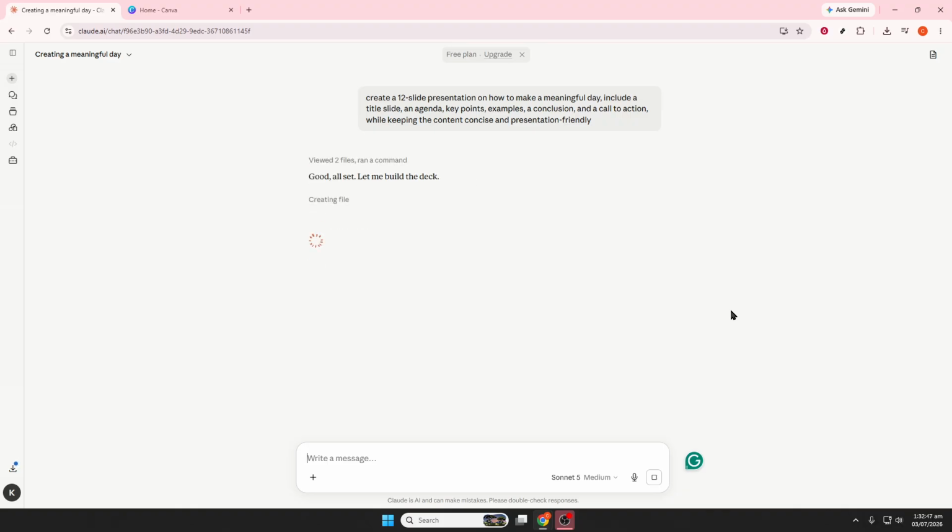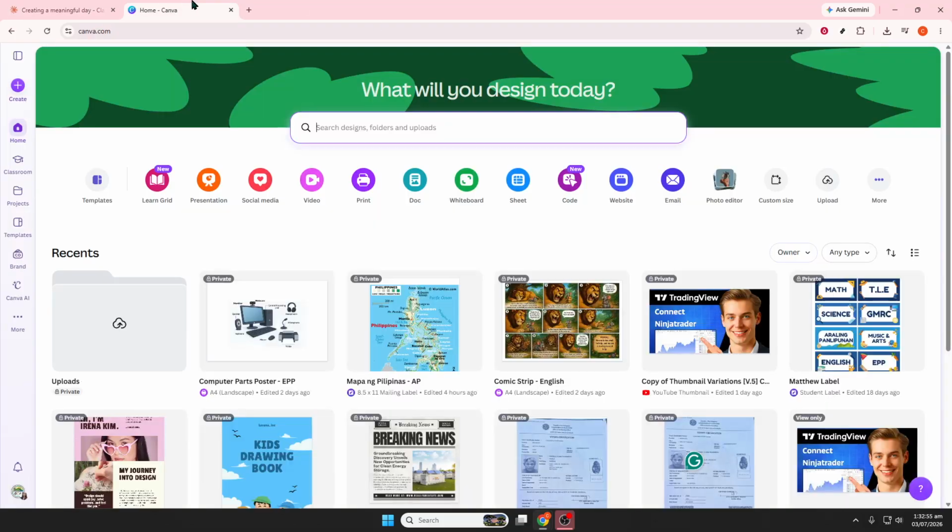Next, open Canva and sign into your account. From the homepage, click Create a Design, choose the type of design you want to make, and then either select a template or start with a blank canvas. Templates are especially helpful if you want a faster starting point, while a blank design gives you more creative control.